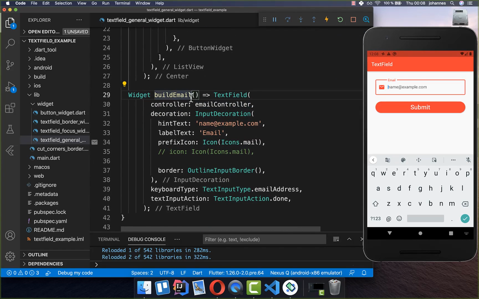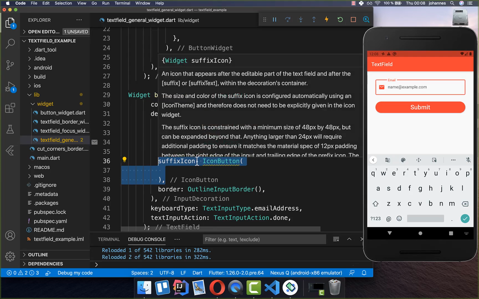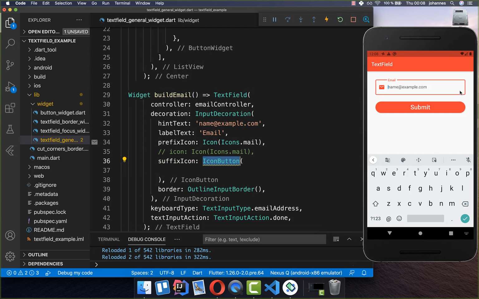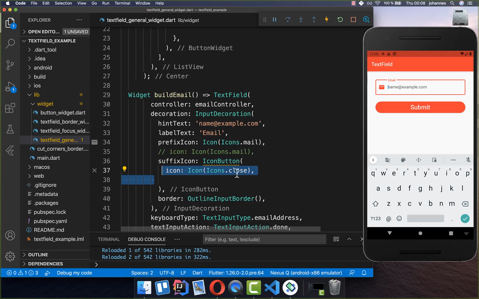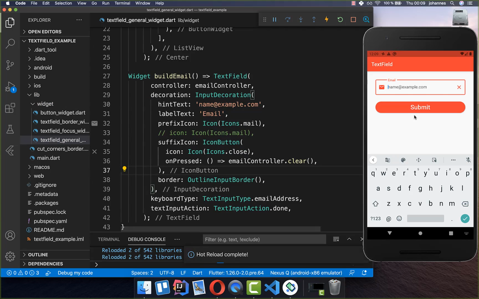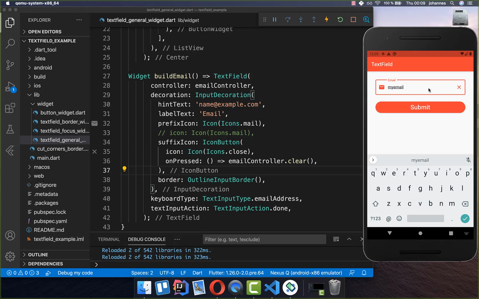So we go down, and here we add this suffix icon, and then we can add an icon to the end, not to the beginning like before. And here I simply put an icon of this close icon inside, and also an onPressed handler. So if we click on this icon, then we want to delete our text. And the text we can simply delete with our email controller. So we simply call emailController.clear, and this will then clear our text within our text field. So let's say you have some text inside, and you click then on clear.